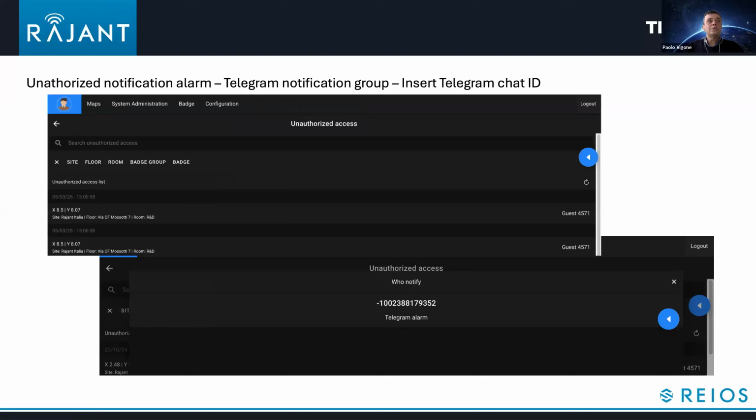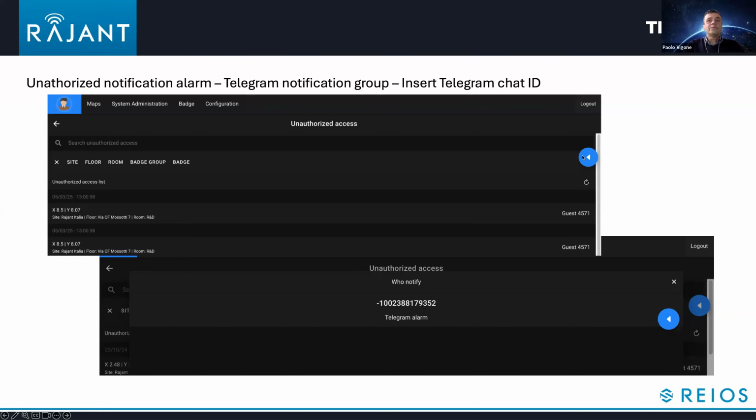It's not mandatory, but it's possible to set up also a notification, an external message, for example, for the Telegram chat notification. You have to click on the blue circle and insert the Telegram group ID that you want to use to notify unauthorized access.